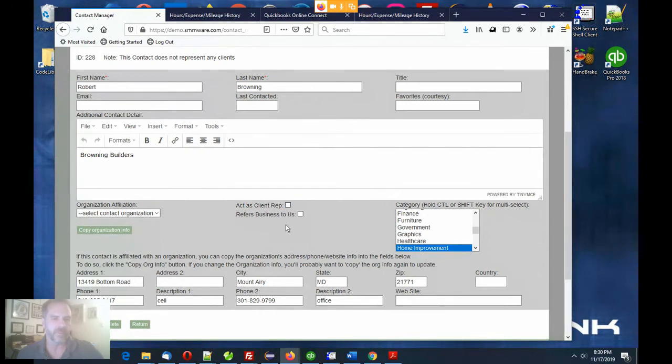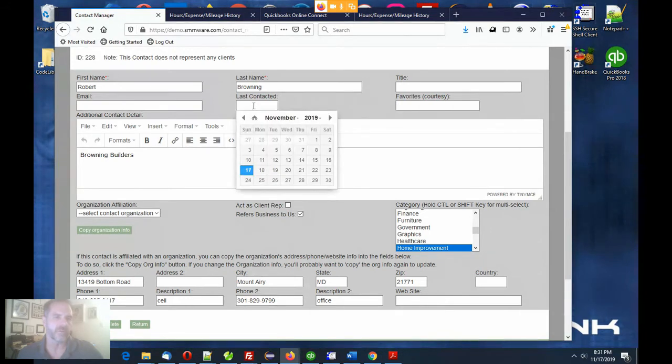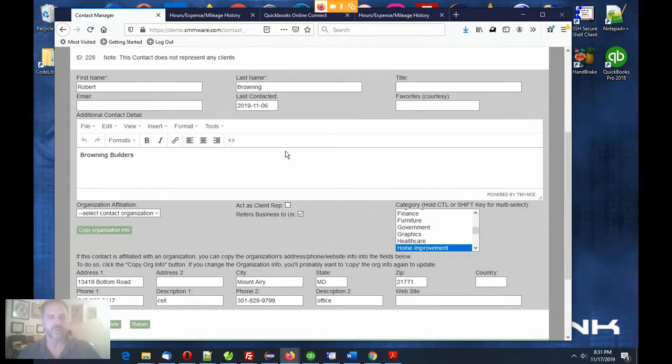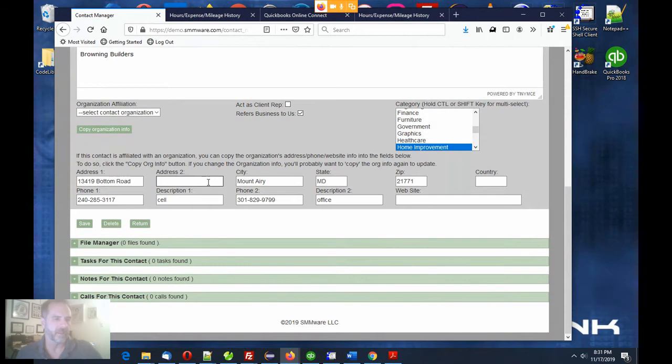The other button to point out is refers business to us. So if this contact sends business your way, you can go ahead and check mark them. And that, in conjunction with the last contacted field, which is a date, will be used by the system in another section to help you keep in touch with them. And in the same way as an organization allows you to upload files and create tasks, notes, and calls, the contacts section lets you do that as well.